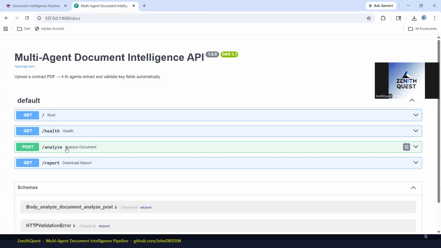I also built a REST API using FastAPI. This is the Swagger documentation. It's auto-generated and fully interactive. We can see the POST analyze. Here we can upload any PDF and get back the structured JSON with all the extracted fields, validation scores, and pipeline summary. And this GET report is to download the PDF report directly. So I will show you this also.